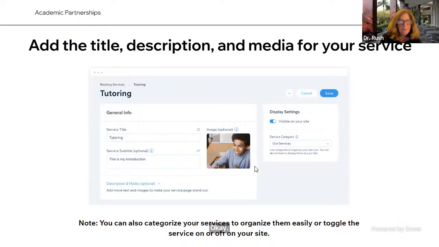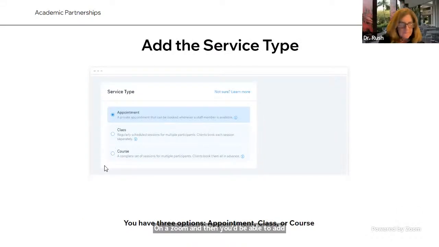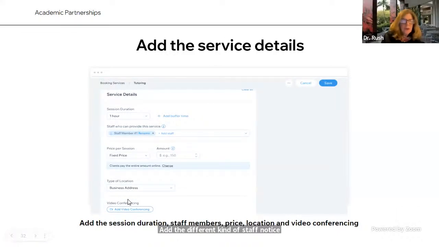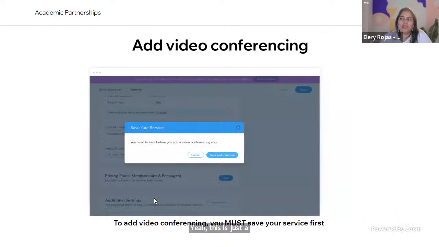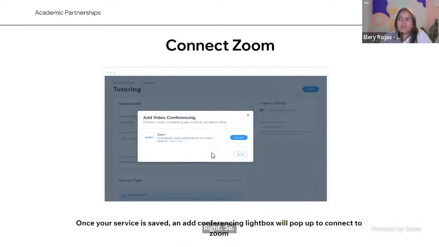So you'd be choosing, hey, is this going to be something that is on a Zoom? And then you'd be able to add it. You can create the type of service that it is, and you'll be able to, again, add the different kind of staff. Notice that you're going to see a button that says video conferencing. This is just the kind of service that was chosen. So here you can go to video conferencing and then add your Zoom login information, and then you can integrate it. So that's how easily you can do that.